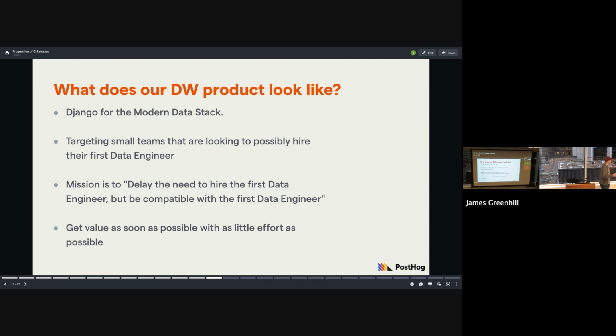So we want to be the Django for the modern data stack. We want to come in really hot with very strong opinions to say like, we'll figure out all the actual mechanization of this stuff. You just bring the data and we'll handle the rest. So targeting small teams. The goal for this is we want to delay. We saw companies that were like literally six or seven people looking to hire a data engineer.